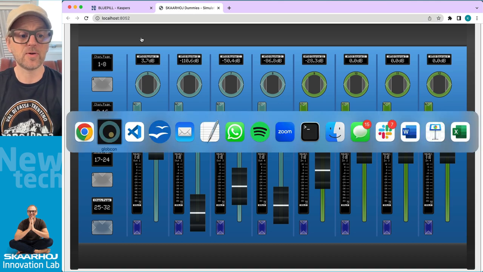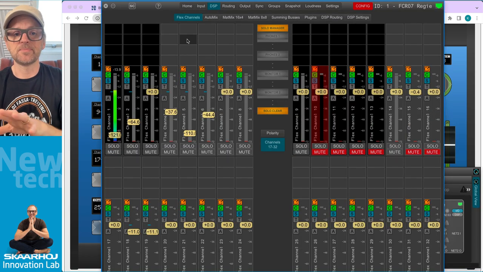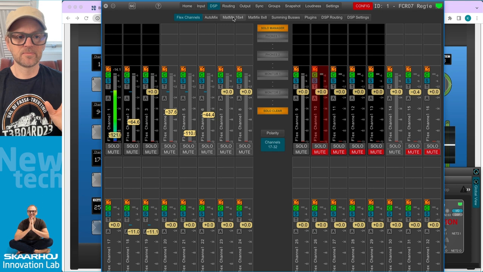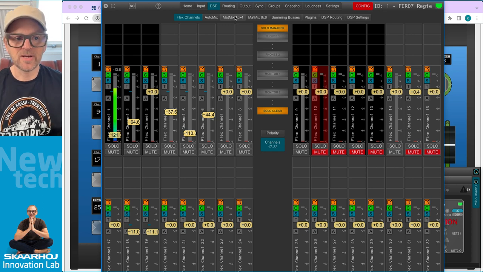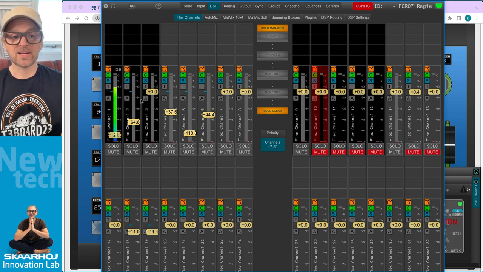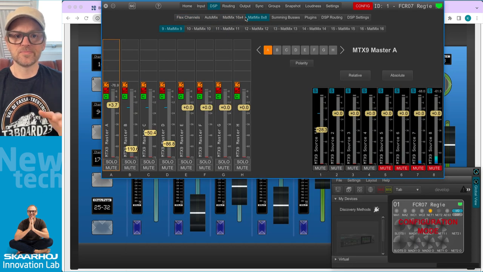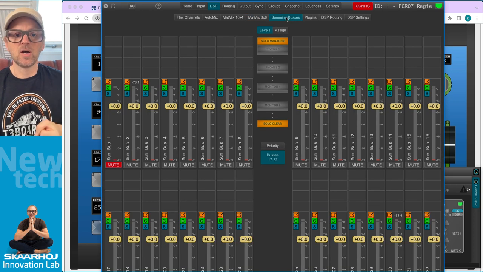For those of you who know about Prodigy.MP, you know the GlobCon software will often be very helpful, if not even absolutely mandatory, to manage this. And these are the flex channels you see. We have the mat mixes over here, the 16x4 and the 8x8, and finally the summing buses over here. So let's look at the changes we have done.